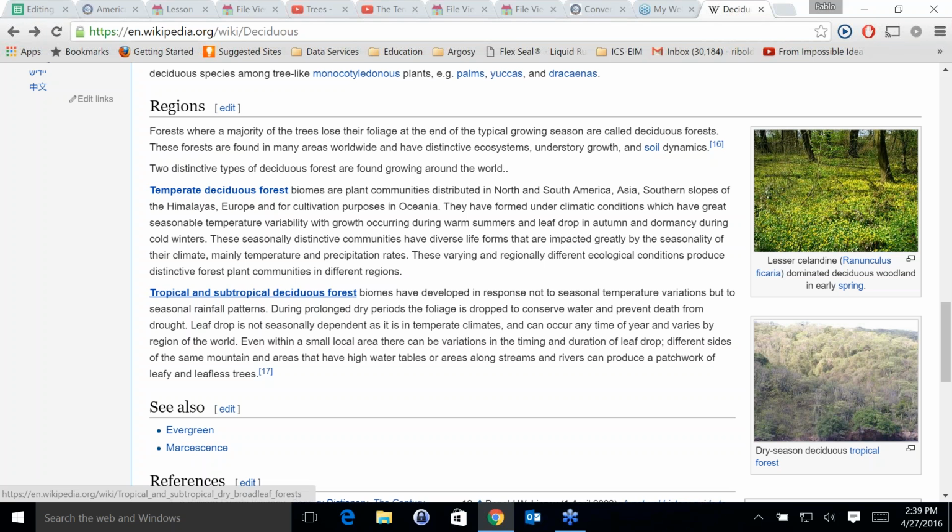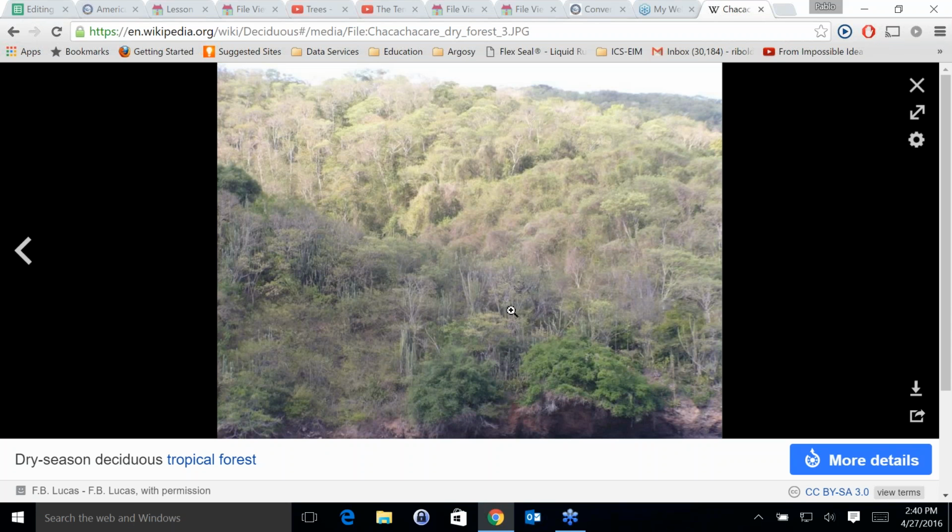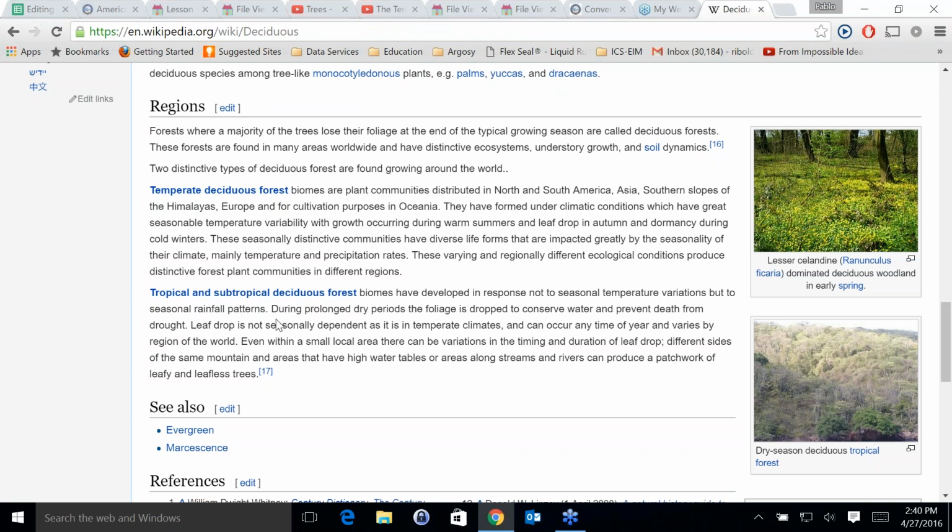In the tropical and subtropical deciduous forest, the trees don't lose their leaves because of change of seasons, because in the tropics there's really not much distinction between the seasons. What happens is that the foliage is dropped to conserve water and prevent death from drought. So there's usually a dry season, and when you have a dry season, the trees drop their leaves in order not to use so much water. So that is a different type of deciduous forest.